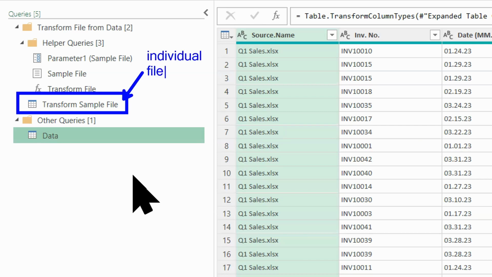Individual file. So if, let's say, I have Q1, it will repeat the same steps for Q1. When I have Q2, it will repeat the same steps for Q2. And after they have performed all the transformations on the individual files, they will be appended together to make the data here. When the header doesn't match, that is the time it doesn't come out.